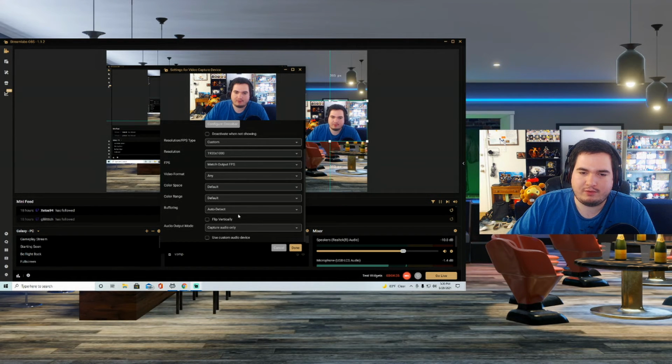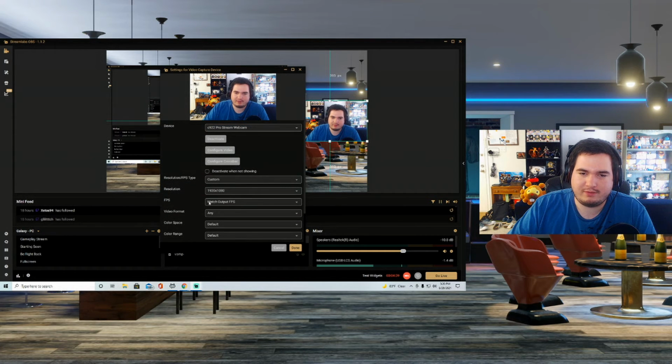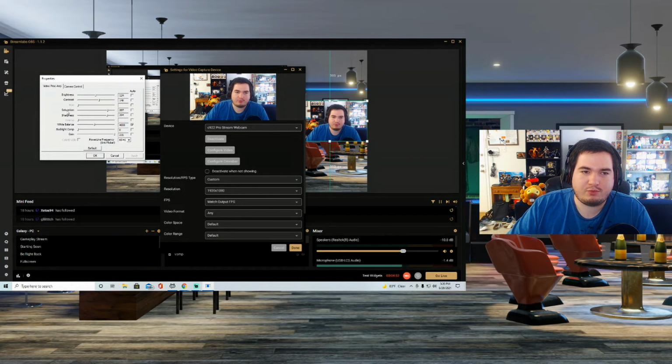And you have all these other little fun settings. You can flip your camera vertically. You can do all kinds of fun stuff. But to get to your actual camera settings is this little button right here. It says configure video. You're going to click that, and then it's going to pull up something on your taskbar called properties, and this is where you get to all of your extra fun camera settings.